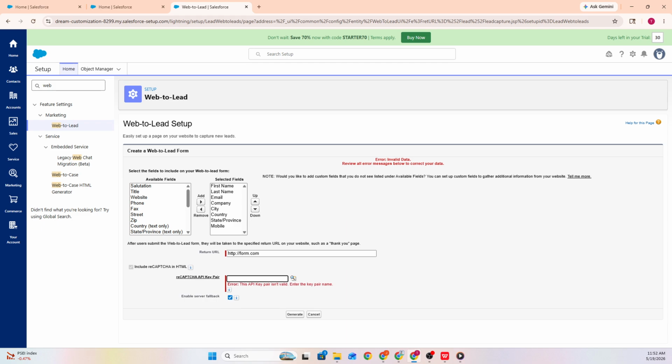The Web to Lead form generated through Salesforce will now be ready for use with the selected fields and settings applied.